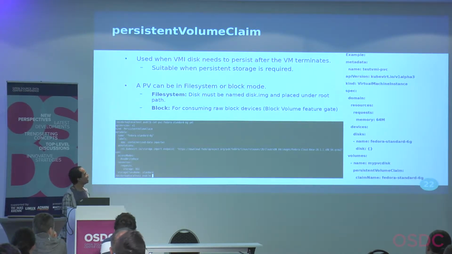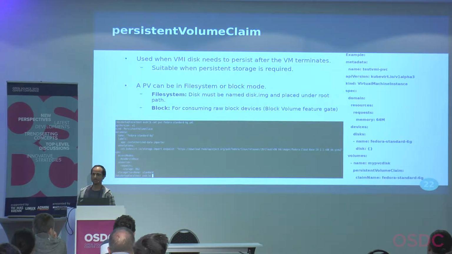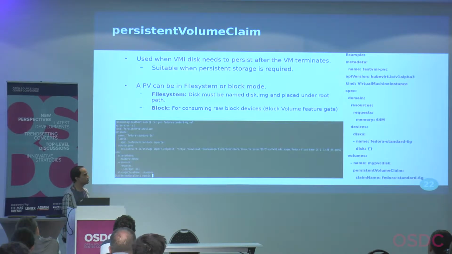Up until now, we were looking at the VM spec files which were making use of the container disk, which was ephemeral storage. But if we need to provide persistent storage, we need to make use of a persistent volume claim. As you know, with Kubernetes, the way we provide persistent storage is by making use of a persistent volume claim. With persistent storage, the VM disks are placed on the PVC. The persistent volume claim requests storage from the PV, that is the persistent volume, which can be either in file system mode or in block mode.